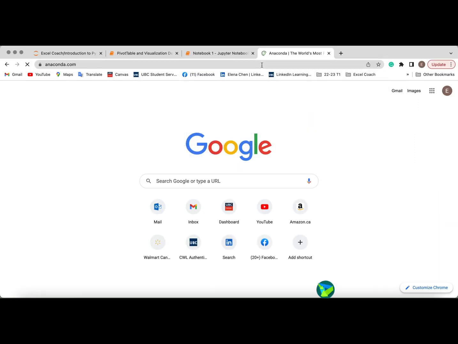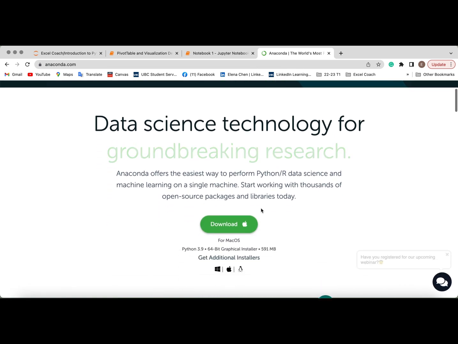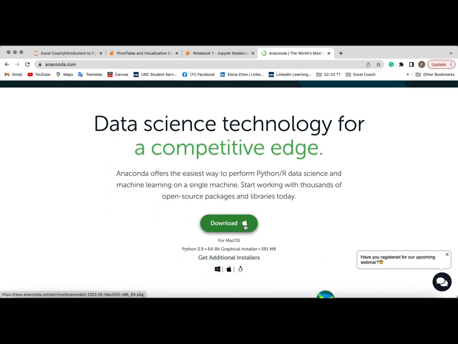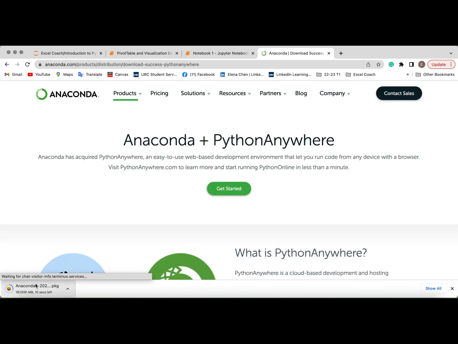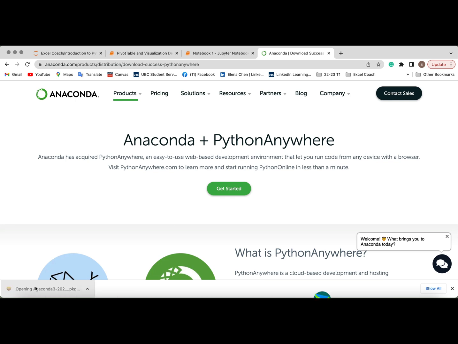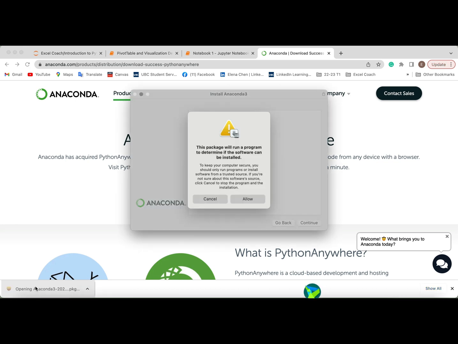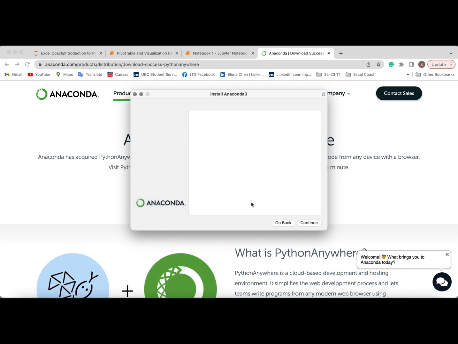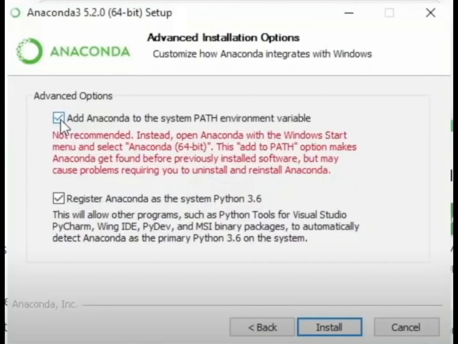Now let's walk through the Anaconda installation. First, look up anaconda.com in your browser. Now click on download. I'm using a Mac, but if you're using Windows or Linux system, your respective installer will automatically pop up. After downloading the installation package, you should open it and click continue until the installation is successful. If you're using a Windows system and downloading for the first time, make sure to check the first box.